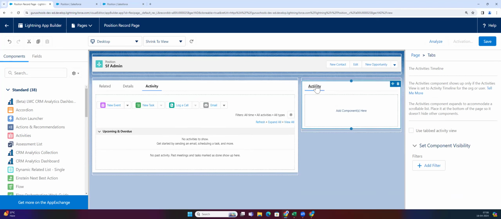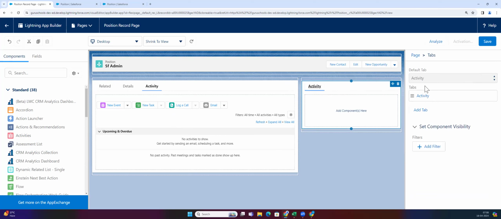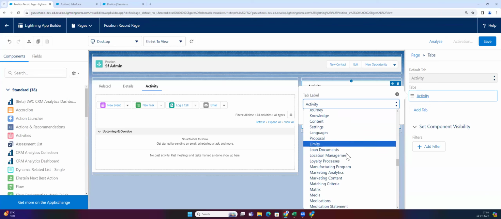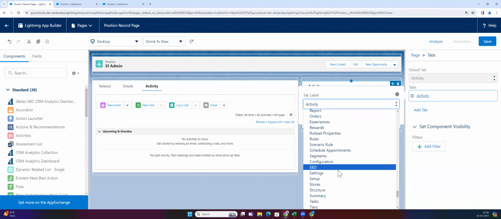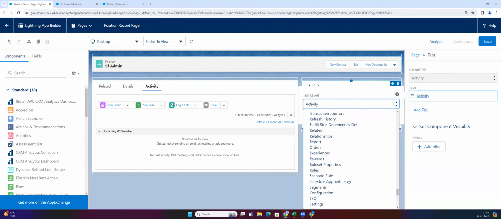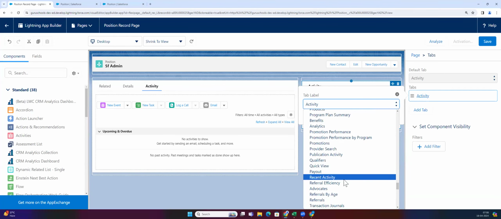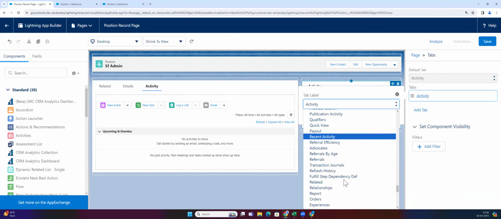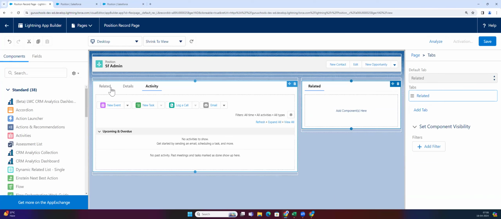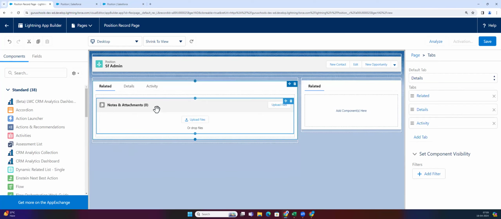Okay. And now I can make this tab a different tab, which will be related. So I'm going to change it to related. Okay, I related this one. And what I will do, I will just add this related component over here.